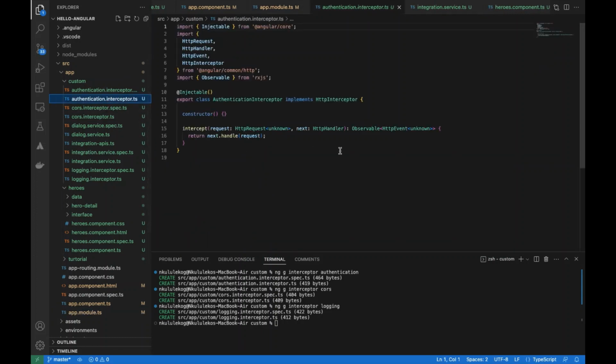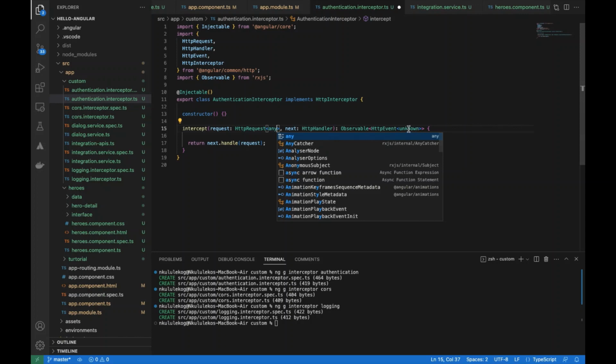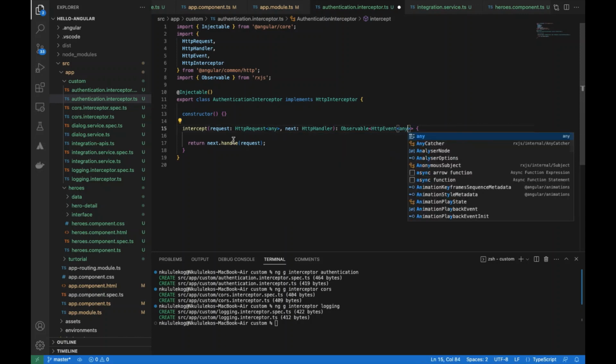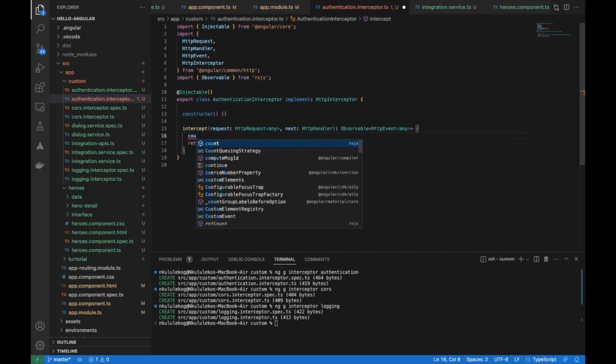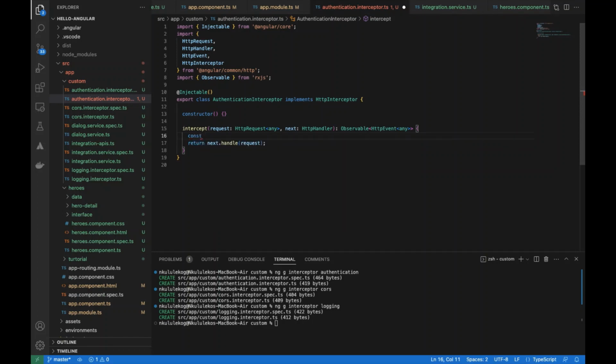Let's start by changing that to any, and changing that to any. Then that should be fine. What we want to do is duplicate, we're going to call this authentication request. We want to clone the request that we receive, and after cloning it, we want to modify the request.